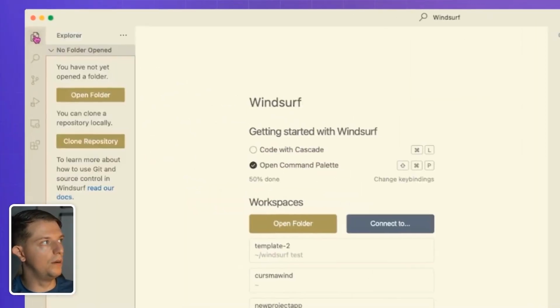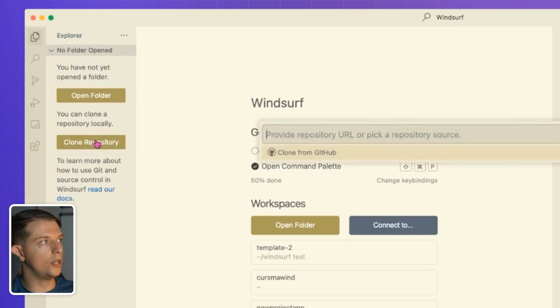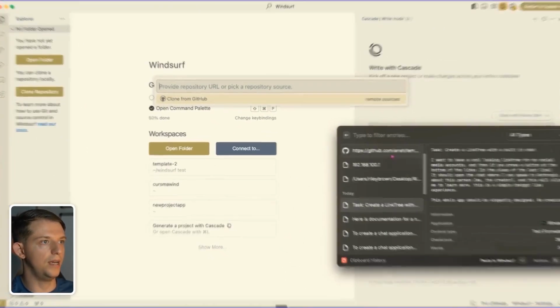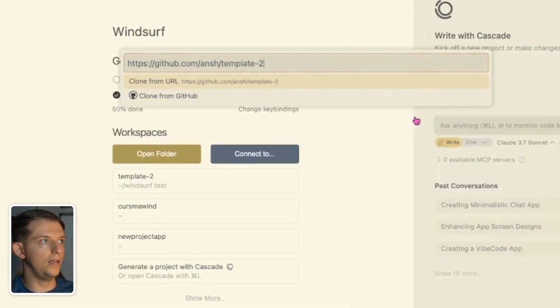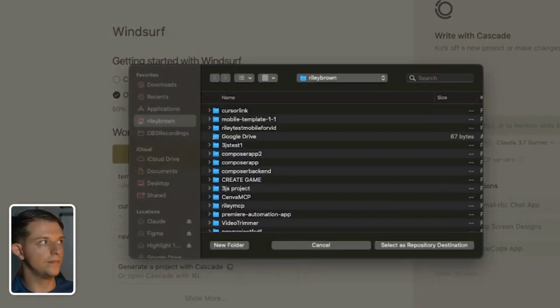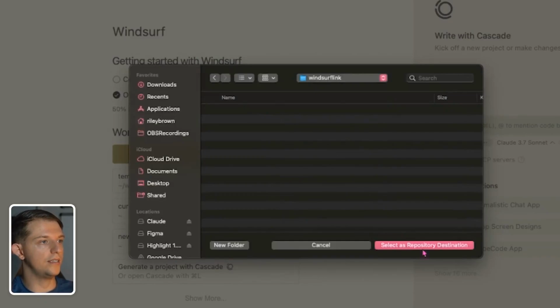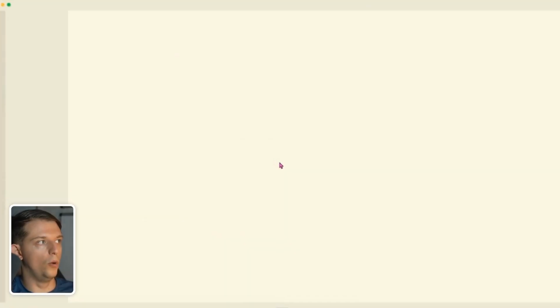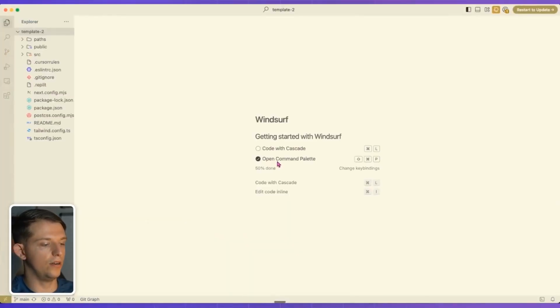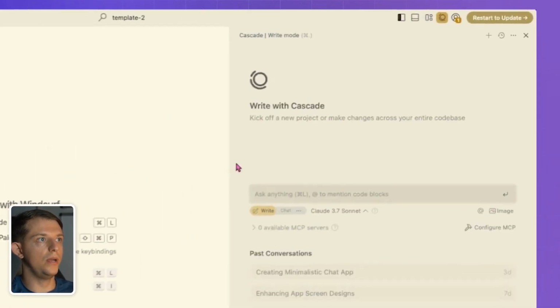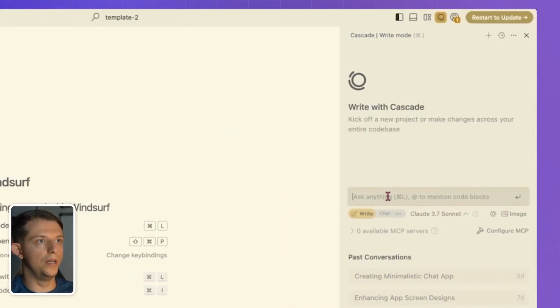On Windsurf, we're going to come up here. We're going to go to Explore. We're going to hit Clone Repository. We're going to paste that same template link in right here. We're going to press Enter. And now we're going to hit New Folder, and we're going to call this Windsurf Link. And we'll hit Create, select Repository, Open. So we just did the same exact thing that we did on Cursor. We're going to make sure that we have this opened up right here.